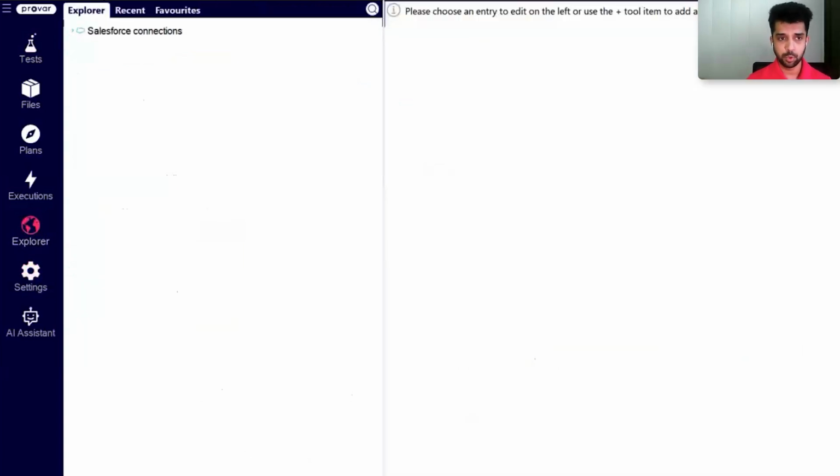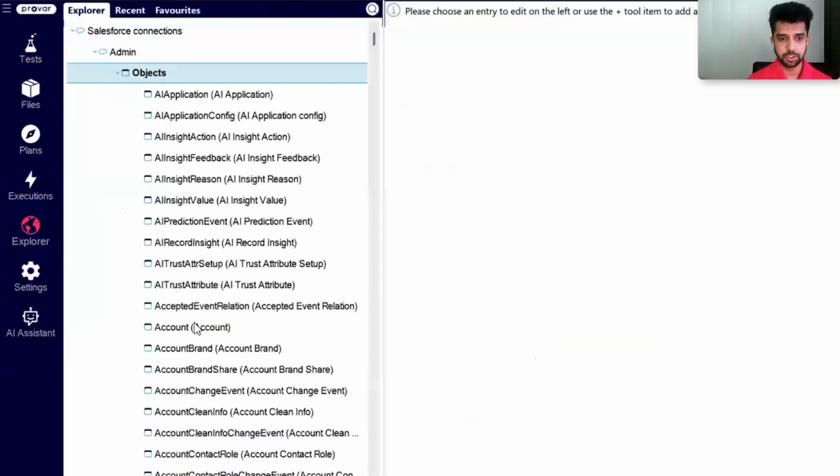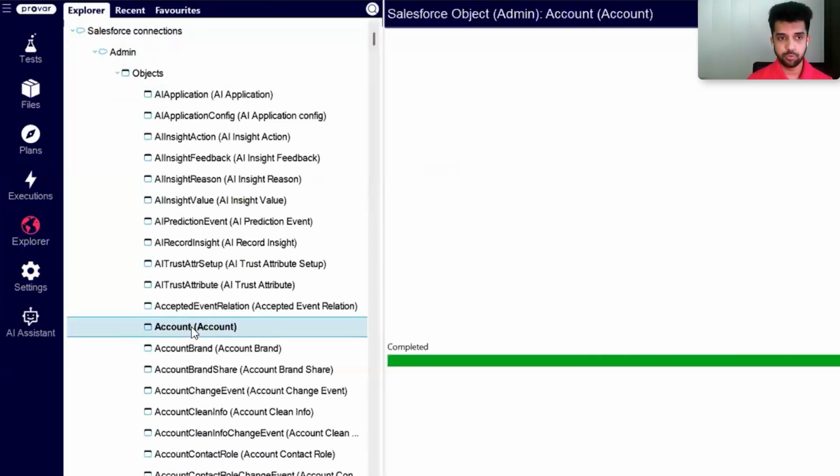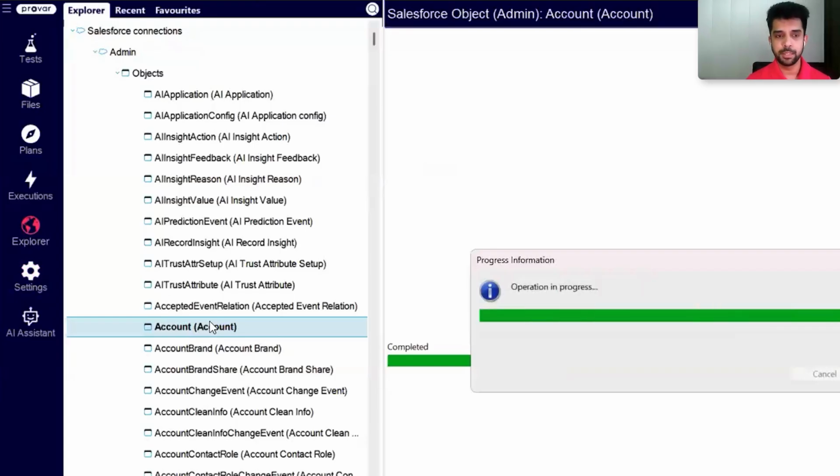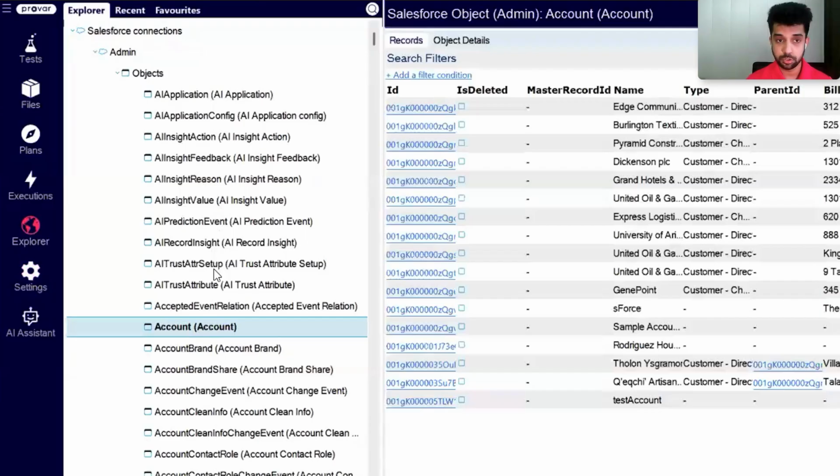Moving on to the Explorer section, this is actually the heart of Provar. As soon as you create the connection in Provar, it will automatically download the mirror data of your org. Now it knows what all objects that org has. It even knows what all fields those objects have. So you can imagine the kind of data Provar knows about your Salesforce org, and this will help me create test cases seamlessly.